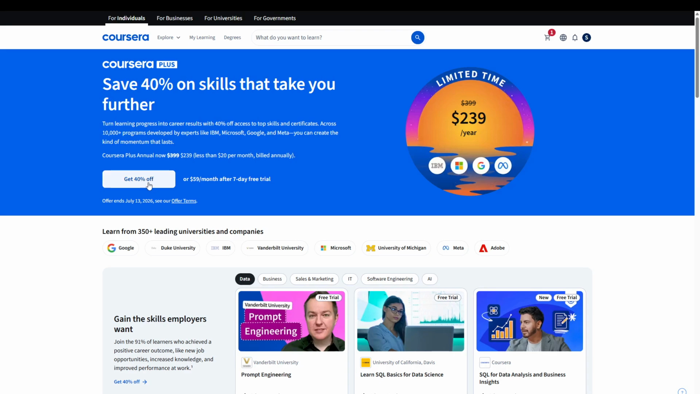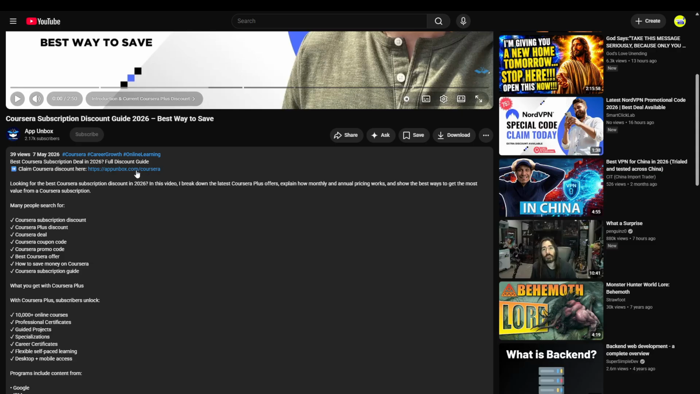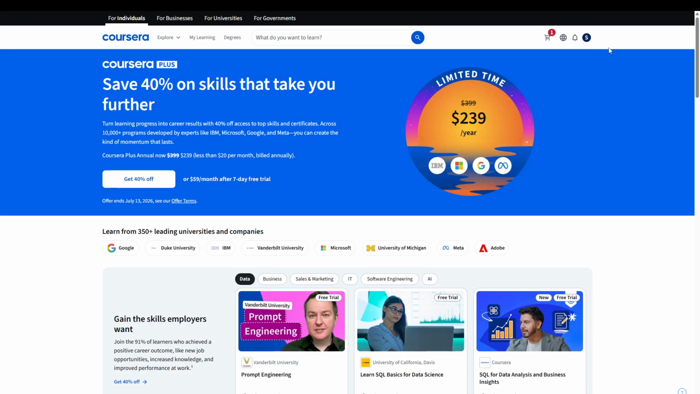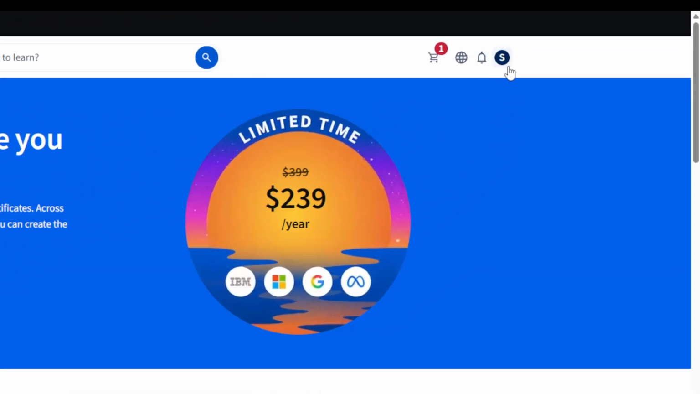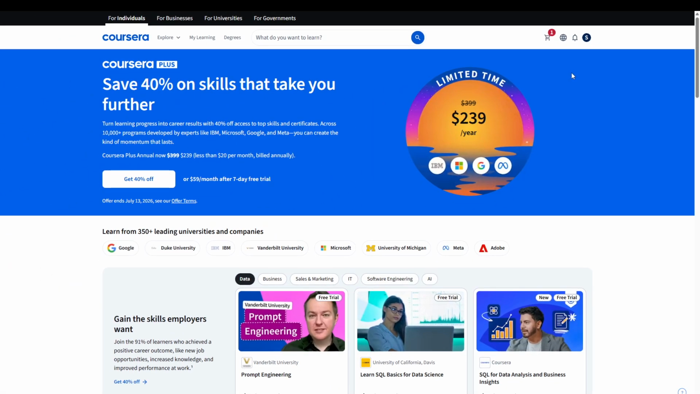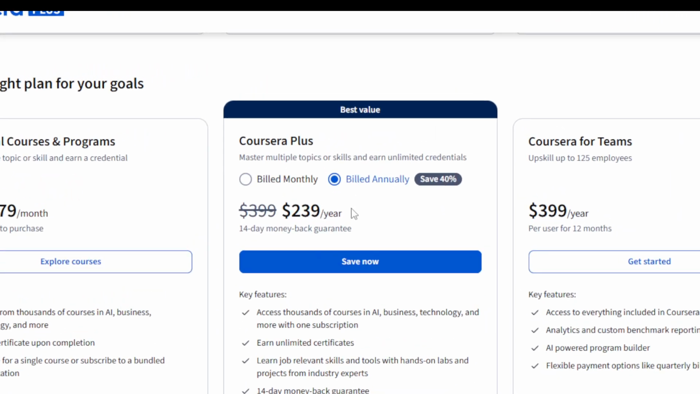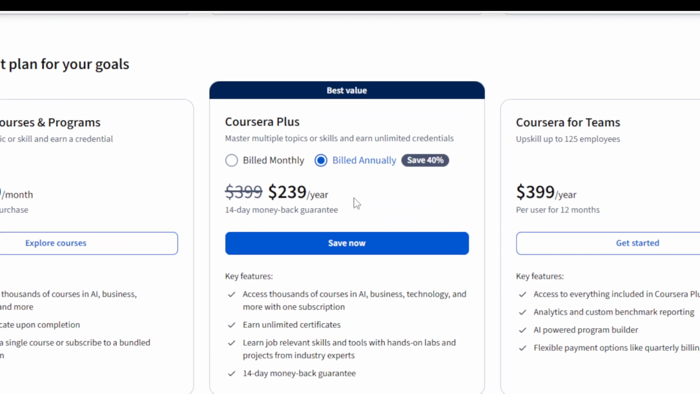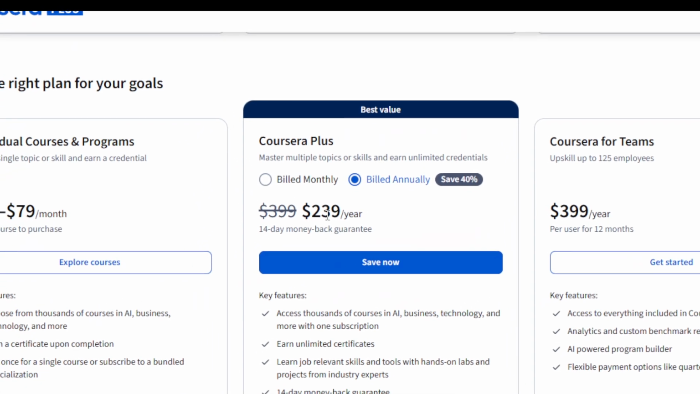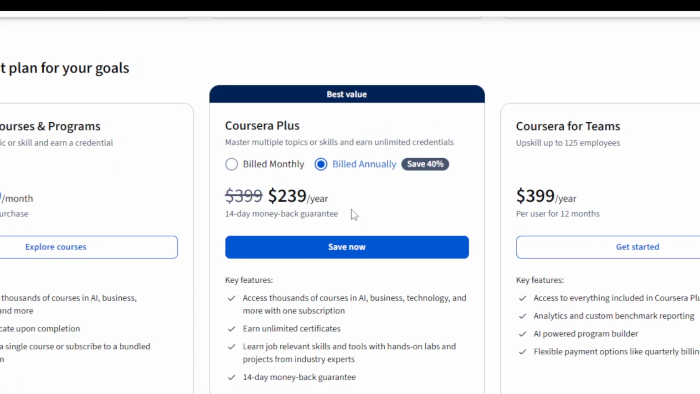Here's how it works. First, click the link in the description below. Next, sign into your Coursera account or create a new account if you're a first-time user. Then choose the Coursera Plus plan that fits your needs. Personally, I think the annual plan offers the best value because it provides the biggest savings over the long term.